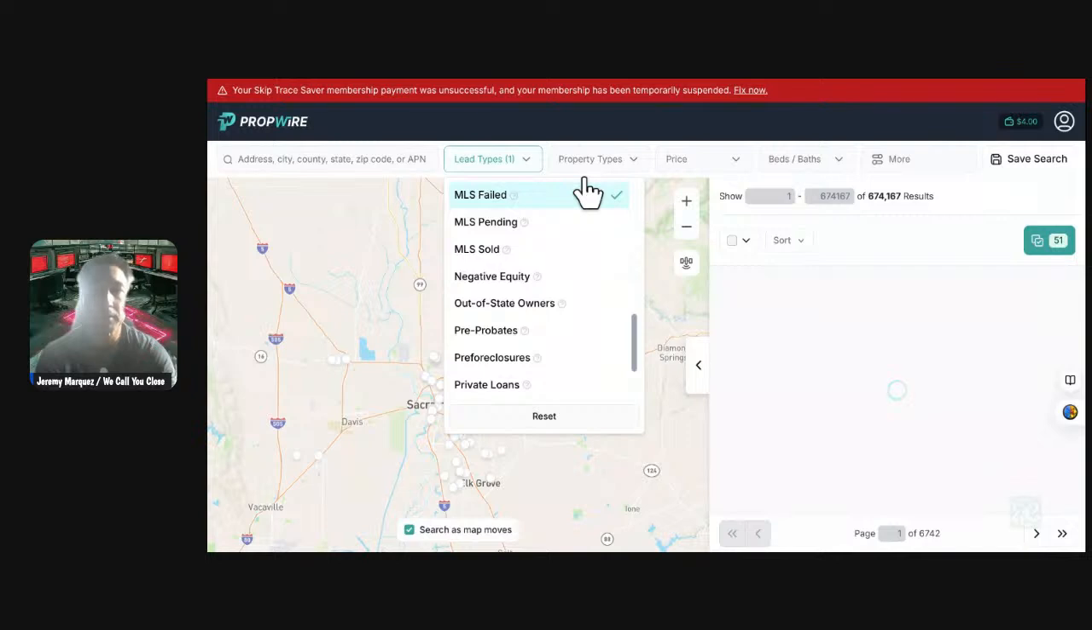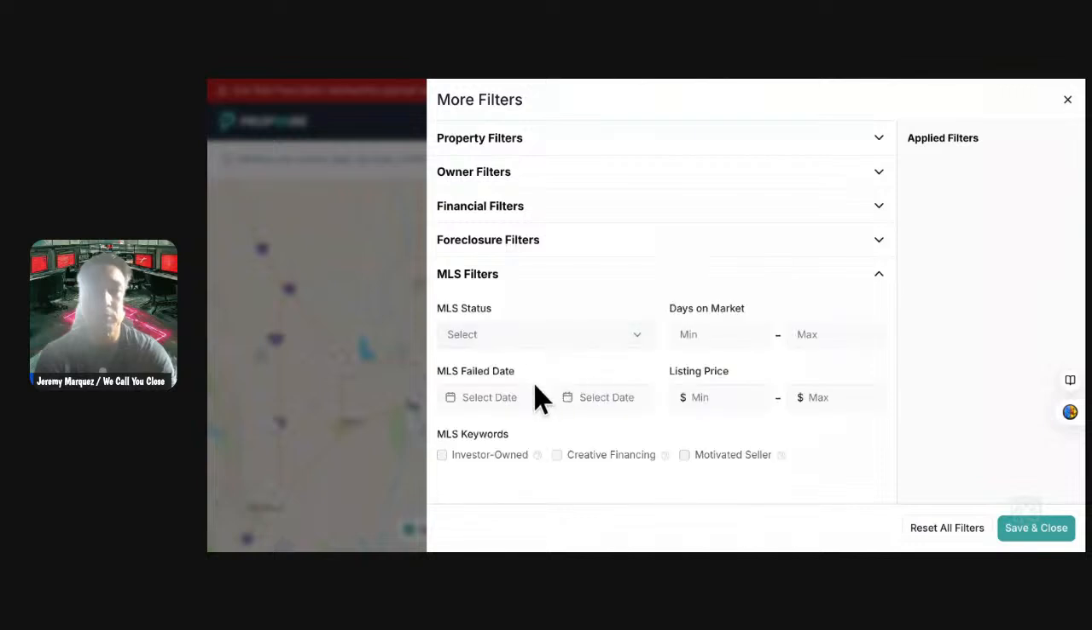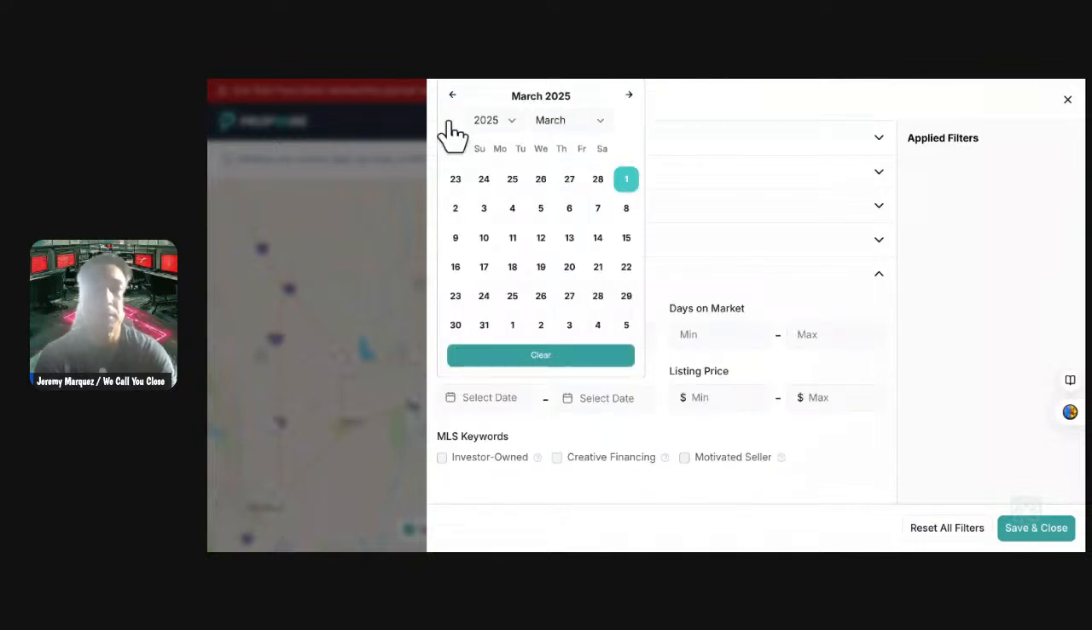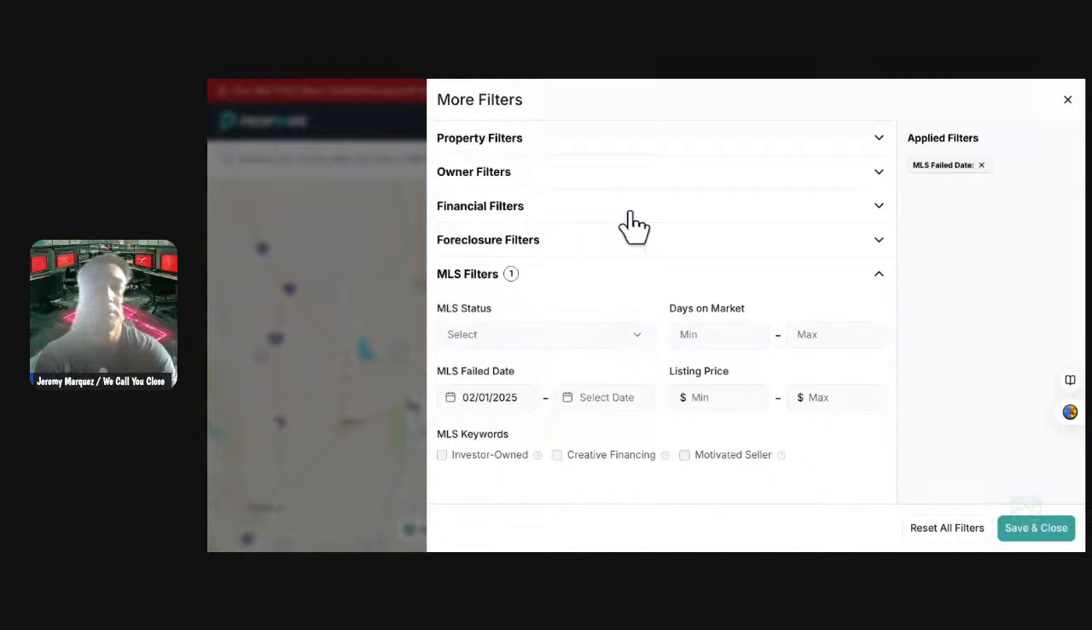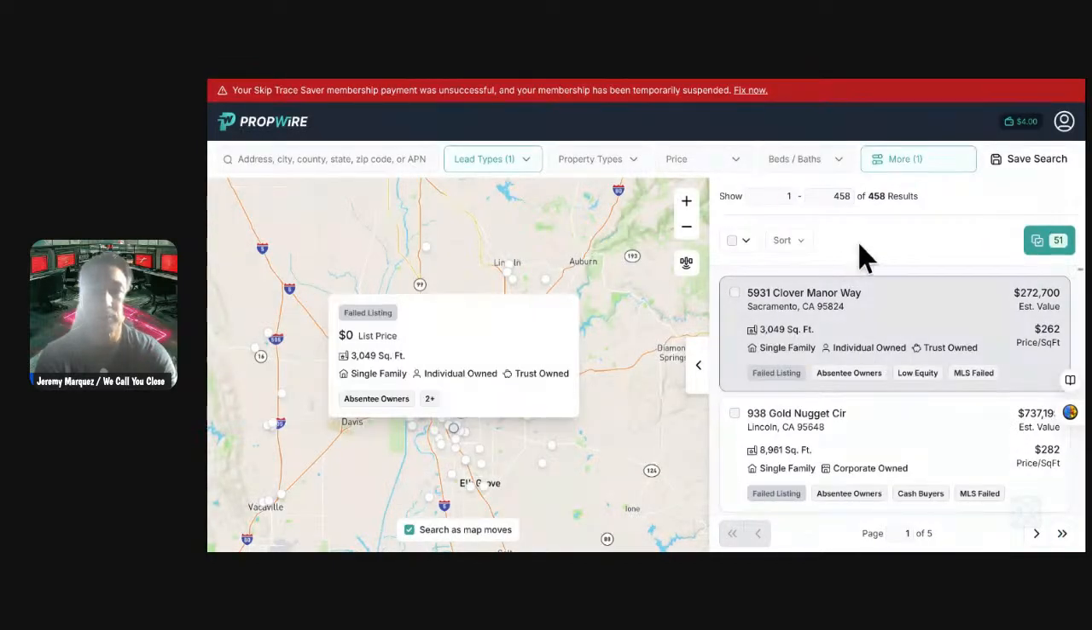And it's going to take it down to all the failed listings, which is the same thing as an expired listing. But we want to get a little more specific and only go back a couple of months and just get what the save search is for since February 1st. So anything that's expired in the market since February 1st. And that's going to give us a smaller list, 458.